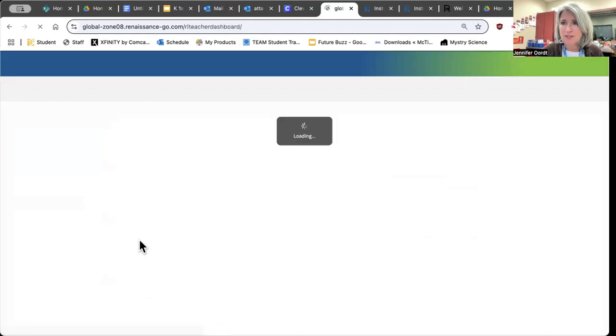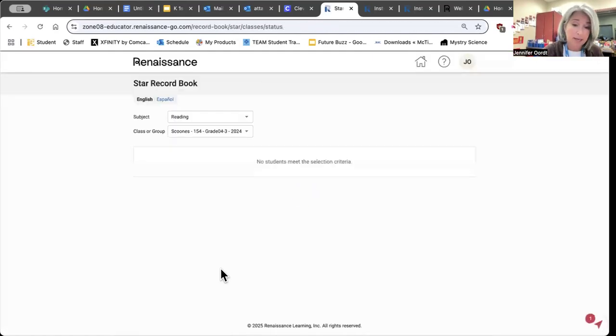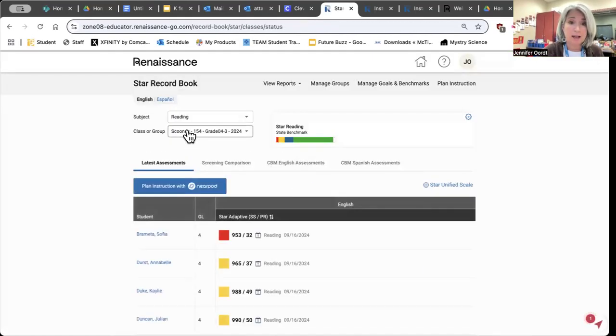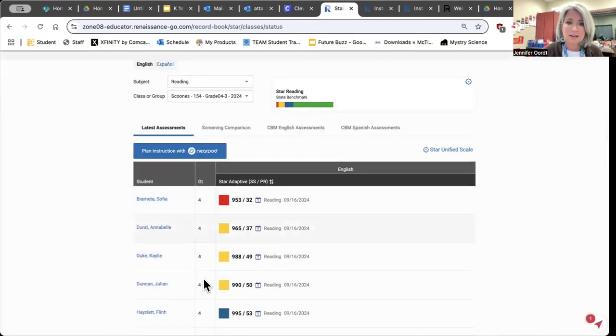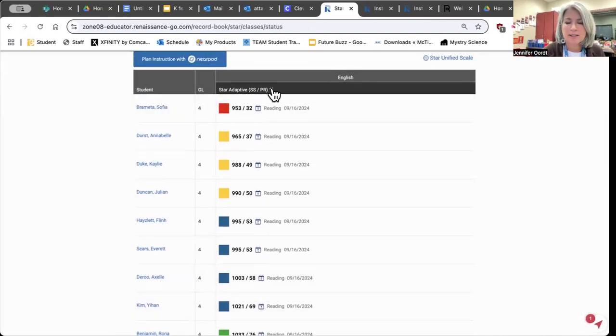Now, this is a new report for you. We haven't really talked about it together. Maybe you've seen it. It's a Star Record Book. That Star Record Book will have your class. This is Marilee Schoon's class, and there are all of her students, and it has their Star score, basically in numerical order. You can sort that score high to low, low to high, A to Z, whatever you want to do there.